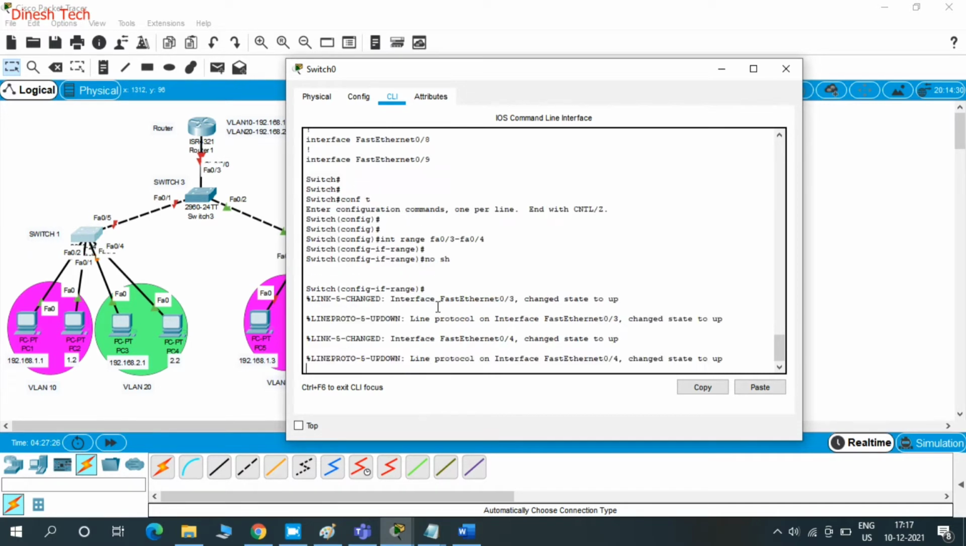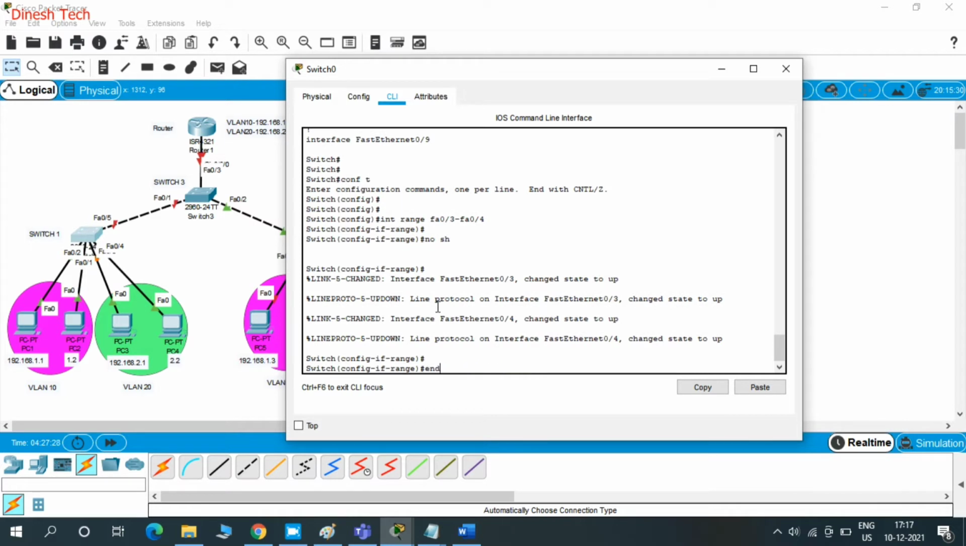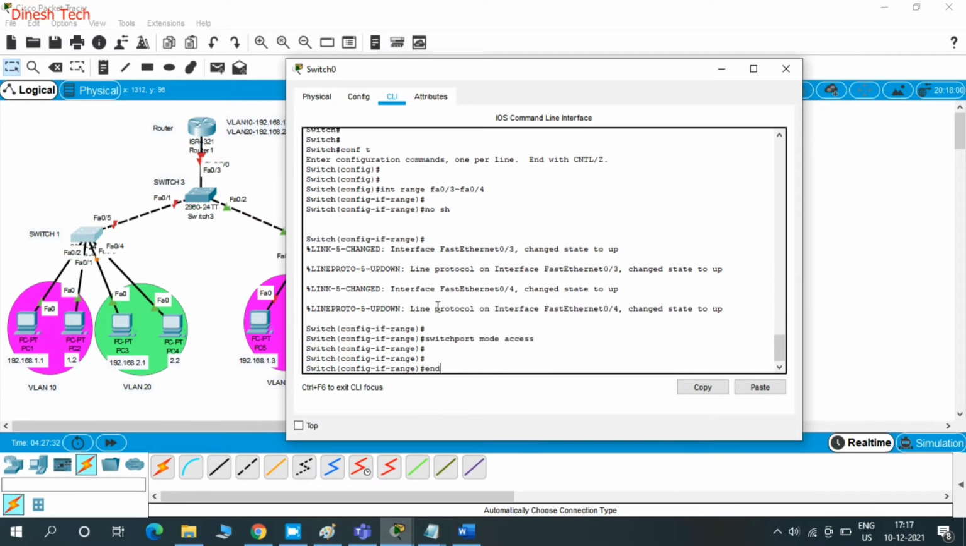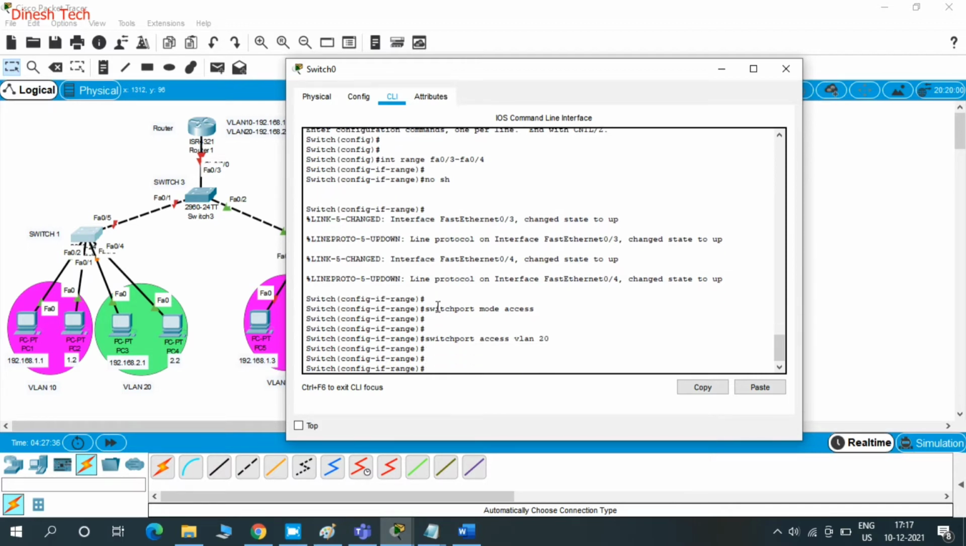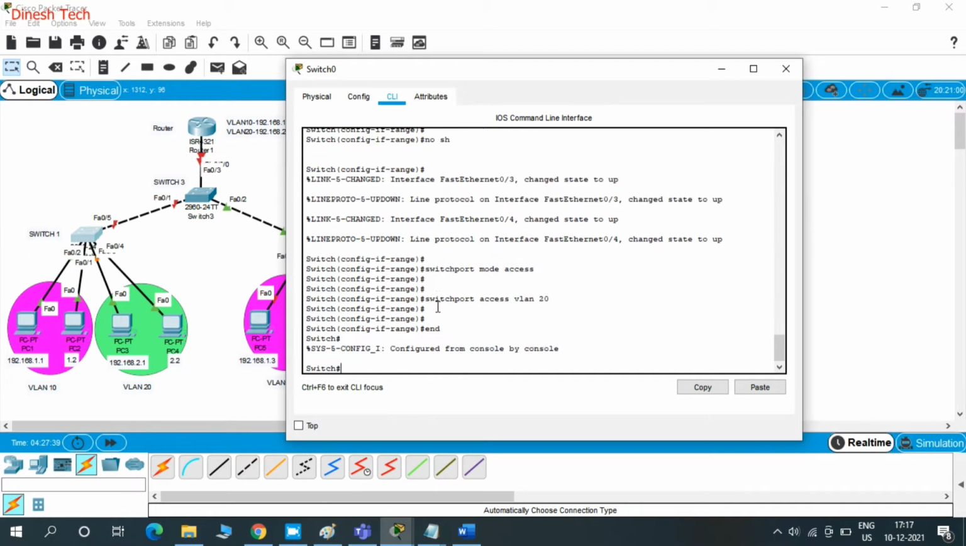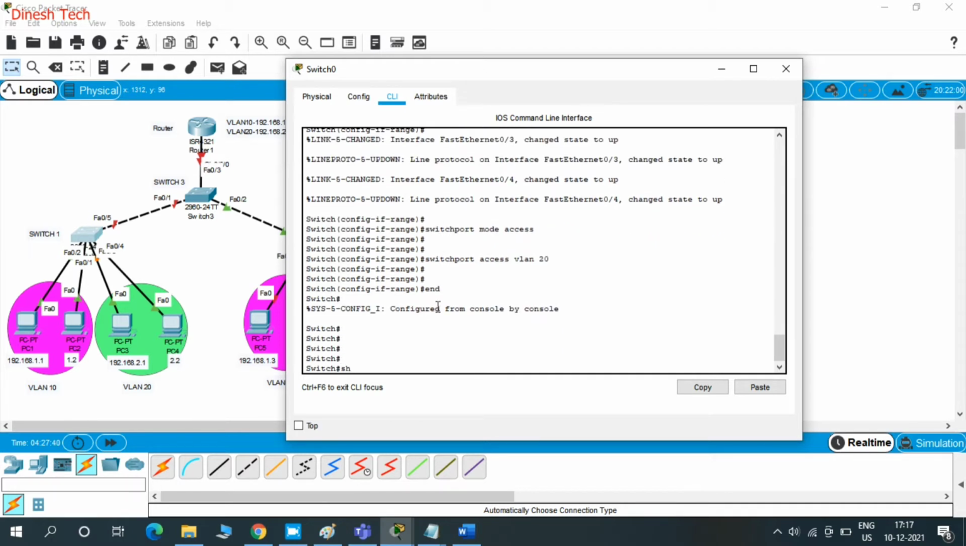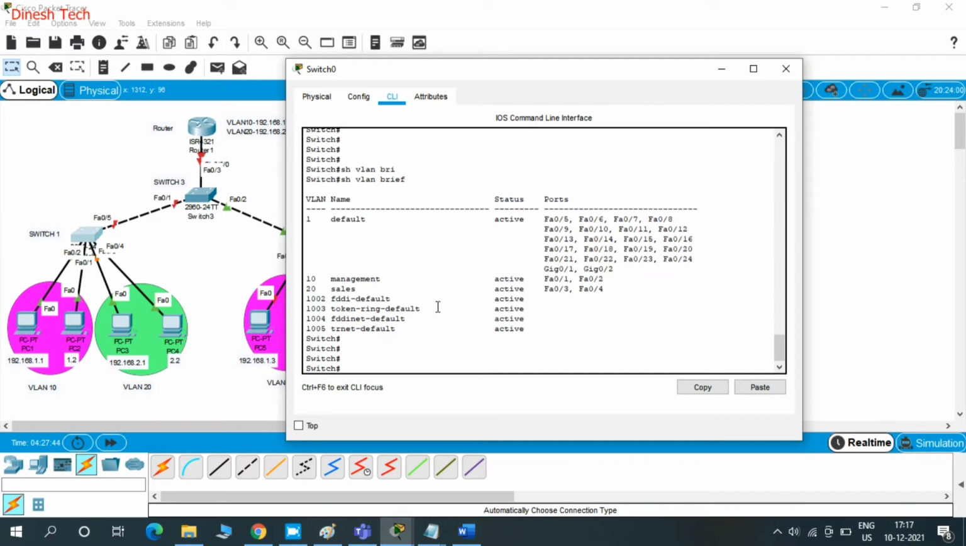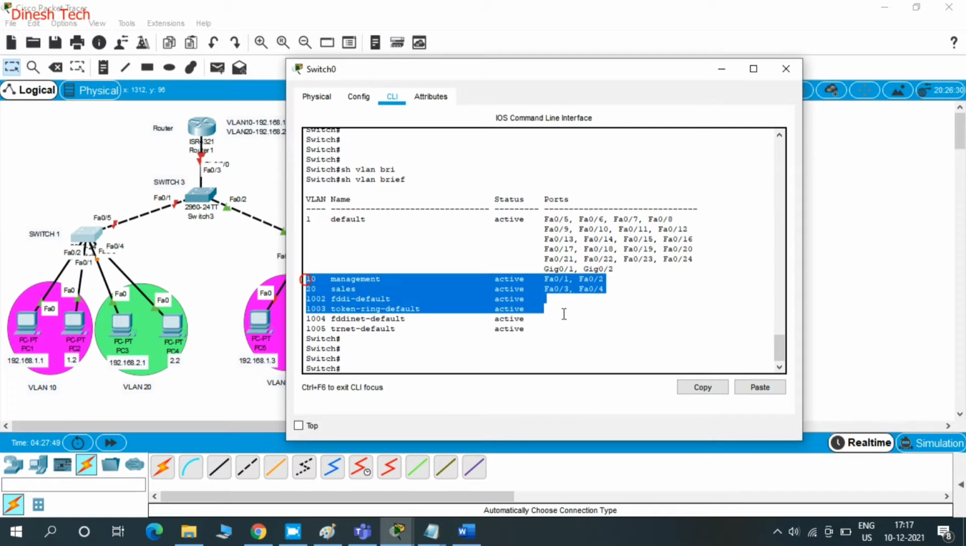Just give switchport mode access and switchport access VLAN 20. Now we will verify with the show vlan brief command. Yeah, I can see FA0/1 and 2 are mapped to VLAN 10, and ports 3 and 4 are mapped to VLAN 20.